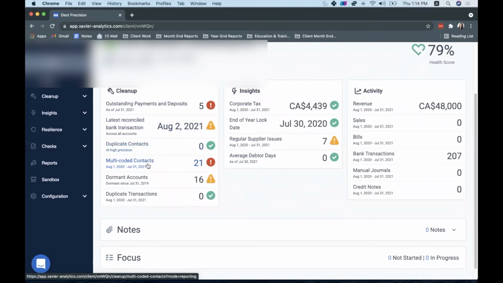Then it's going through multi-coded contacts. It's saying that there's 21 multi-coded contacts. This metric is very useful. We all have clients, or sometimes ourselves, where a contact is coded across multiple categories. So for example, maybe they've entered Staples under advertising and office supplies. This is an issue that would need to be addressed. It makes for poor data quality when things are not categorized consistently.